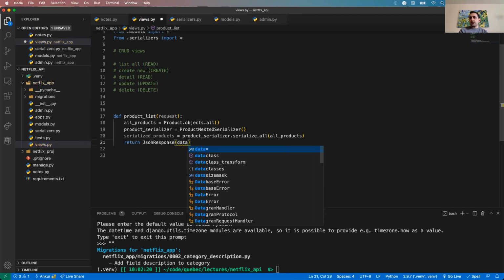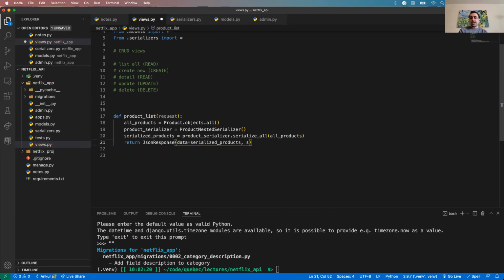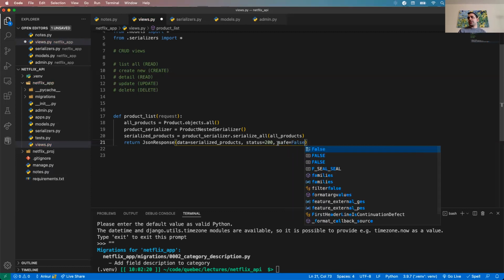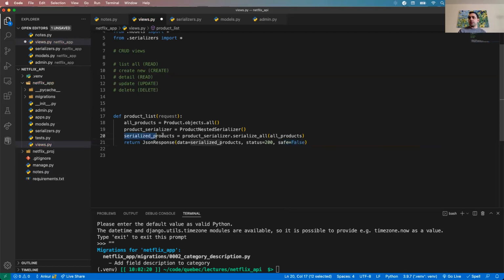And we need to pass it data, which is the serialized data. So serialized products. A status code, meaning just telling the requester how we did. 200 means A-OK. So that's our HTTP status code. And then there's this kind of weird parameter called safe. We need to set that equal to false because we're returning a list. I don't know the exact details of this. Just from reading documentation, I just know you must set safe to false if returning a list.